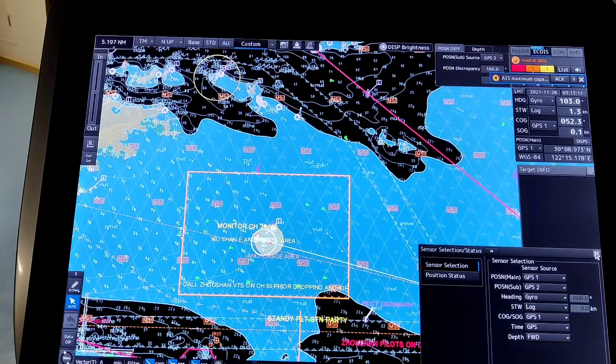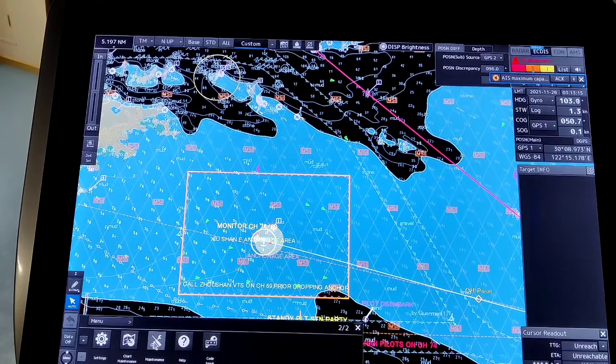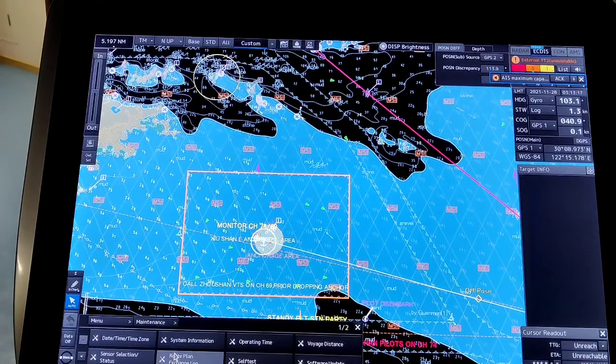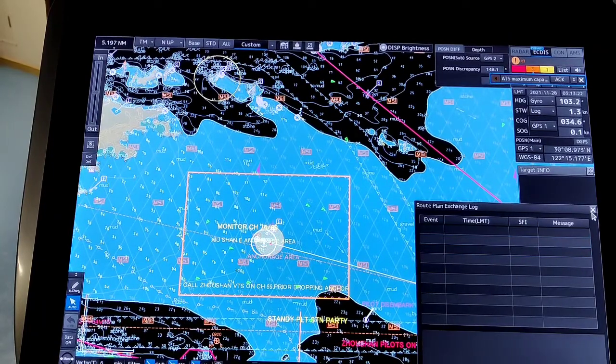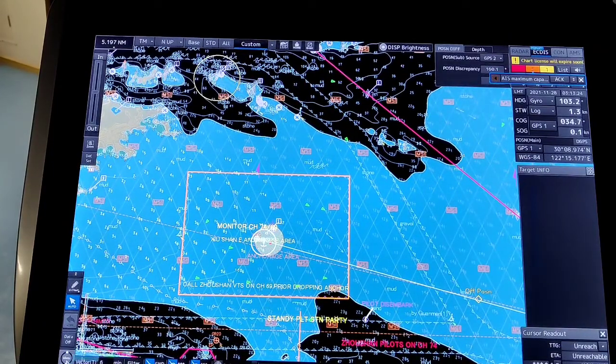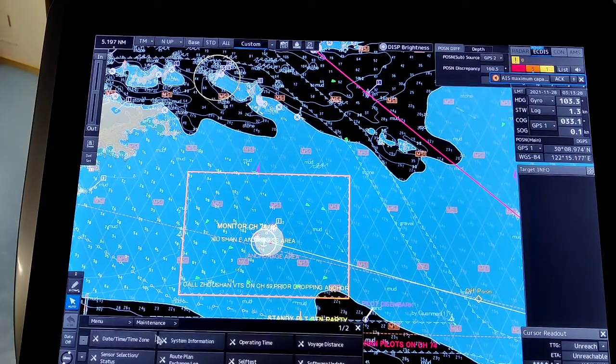This part your technician usually uses during initial installation of your ECDIS. Try not to play with it. Then route plan exchange log: if you have any exchanged route plan, then you will get the log here. Any route that has been transferred from this ECDIS, you will get the log.